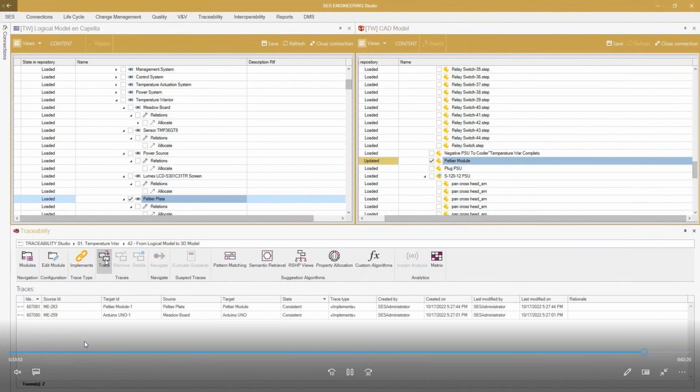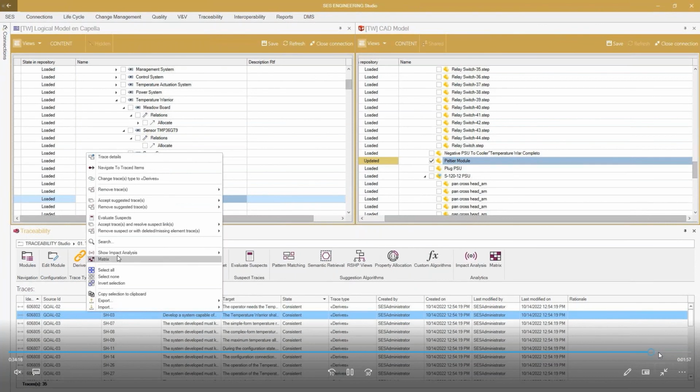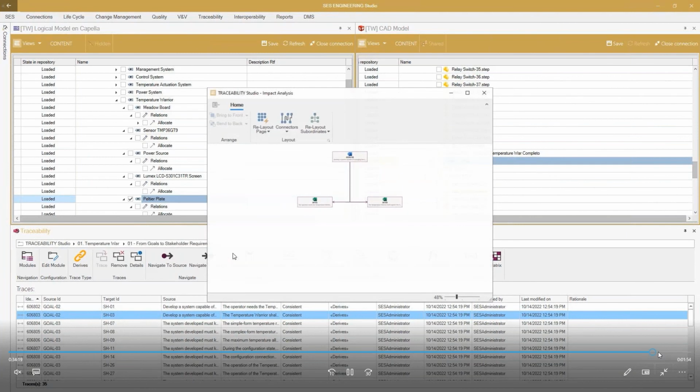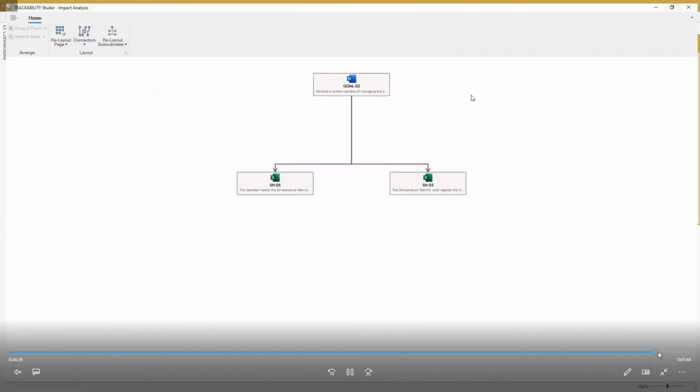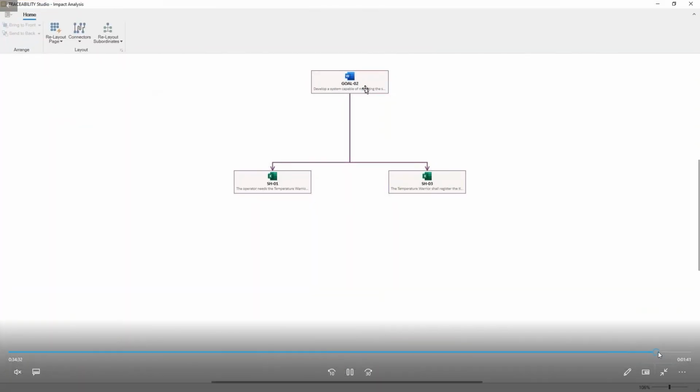trace, right? So finally, once all your traces are created, I want to show you the impact analysis from the very high level to bottom. So starting from a goal. So I select my goal number 2, and then the impact analysis of the Engineering Studio allows you just to drill down a little bit just by double-clicking.